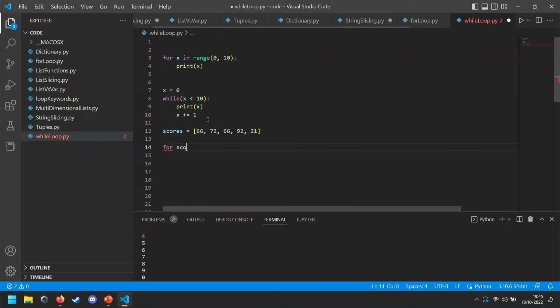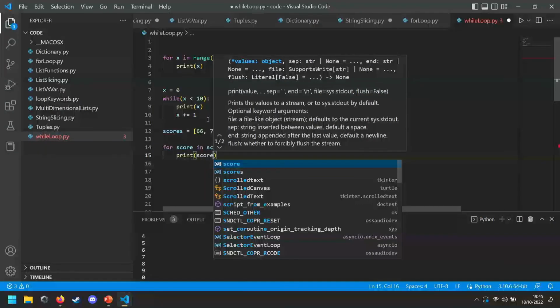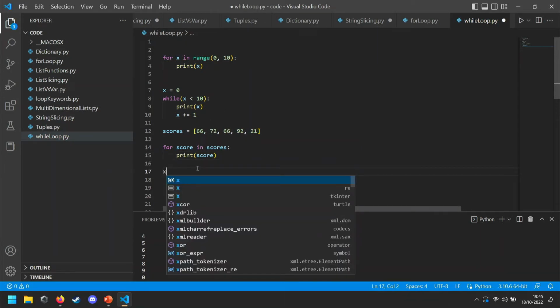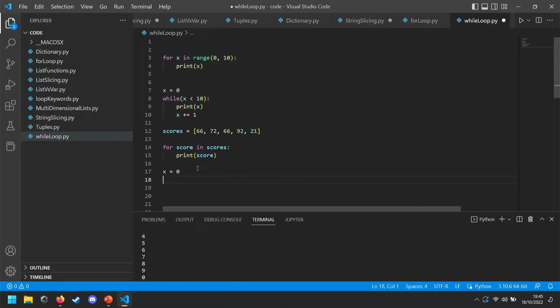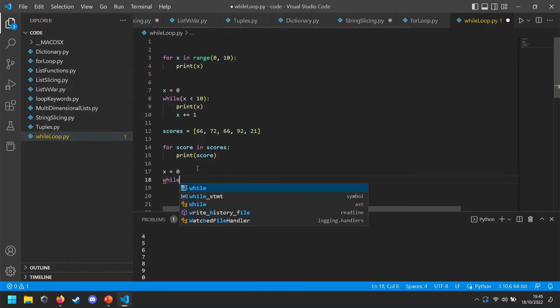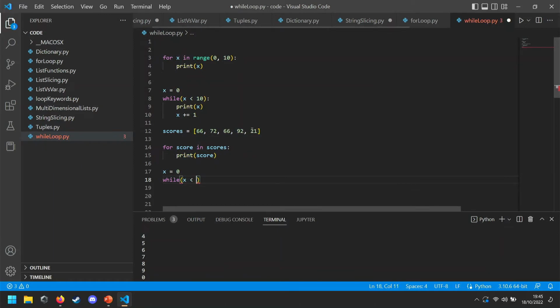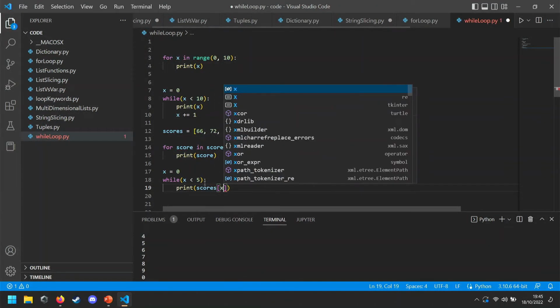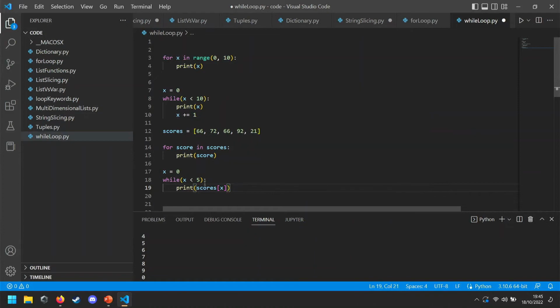We can iterate through it by doing for score in scores, print score. But we can also iterate through it by defining an index variable, x again, setting it to 0, doing while x is less than 5. We can do print scores and use the index to access that element. And then also increment by 1.